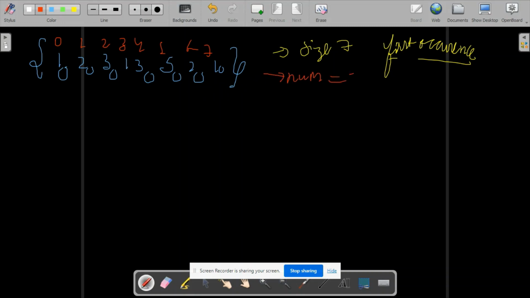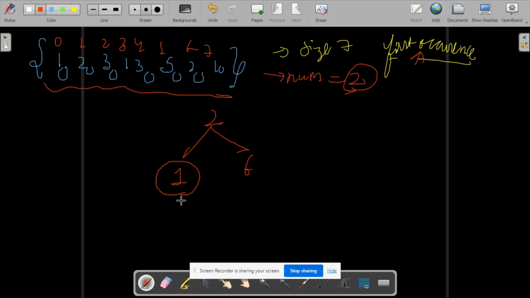If I give you num equals 2, can you think in your mind what will be the first occurrence of this 2 in this array? See this array carefully. 2 is appearing at index number 1. It is also appearing at the 6th index. What is the first occurrence? The first time it is seen. The answer will be 1, because the first time it is seen is at index number 1. So your program should return 1 as the answer.